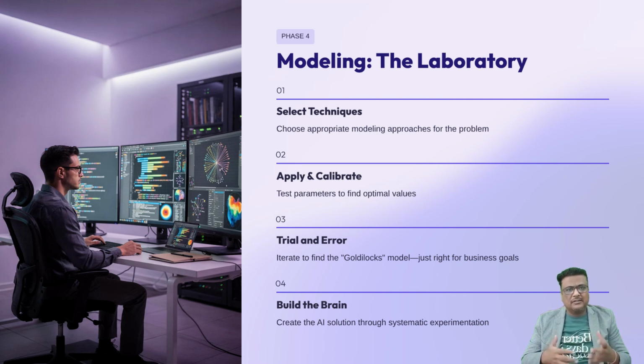Think of it like a scientist in a lab trying different formulas to see which one makes the liquid turn blue. They might try formula A, then tweak it to formula B, and then try formula C. Don't worry, we'll take it slow here. As a manager, you don't need to know the math, but you need to know that this is a trial and error phase. It's like a baker trying to find the perfect amount of sugar for a new cookie. They bake a batch, taste it, add a little more sugar, and bake again. You're looking for that Goldilocks model, not too simple, not too complex, but just right for the business goal we set back in phase 1.